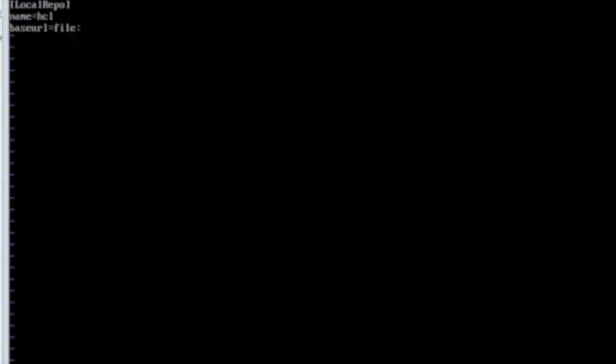Here is file colon. Here I am using triple forward slash because this is a local repository. You are installing something using your machine only. You are not installing over the server. If you will be installing over the server, then you have to use only two slashes. So now I am mentioning the path where it is mounted, RHEL.